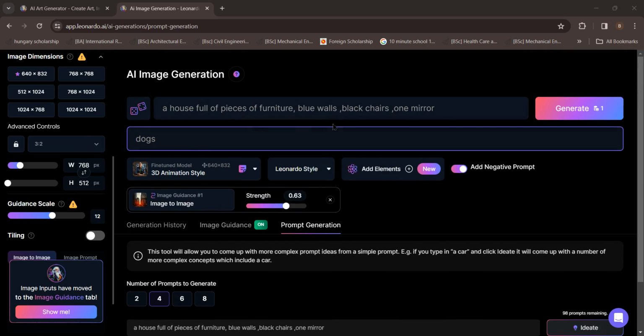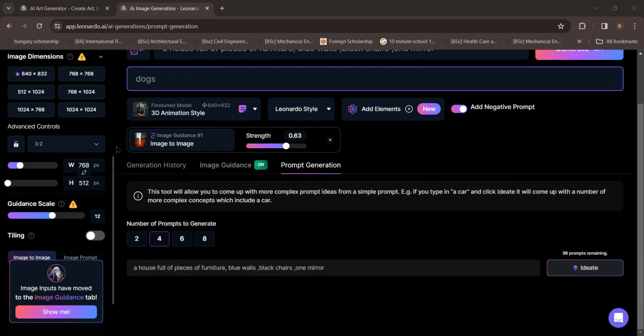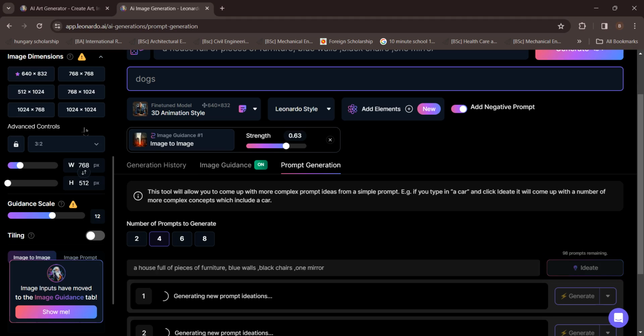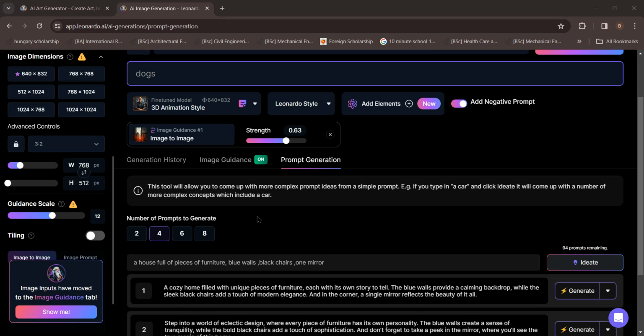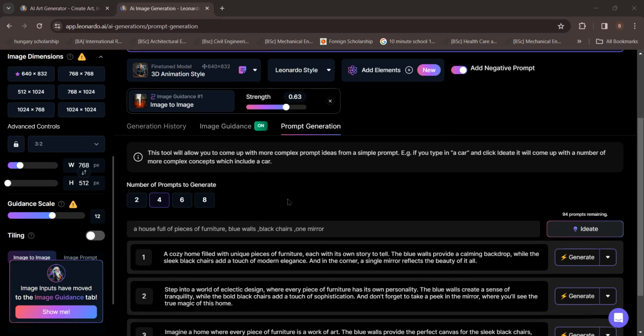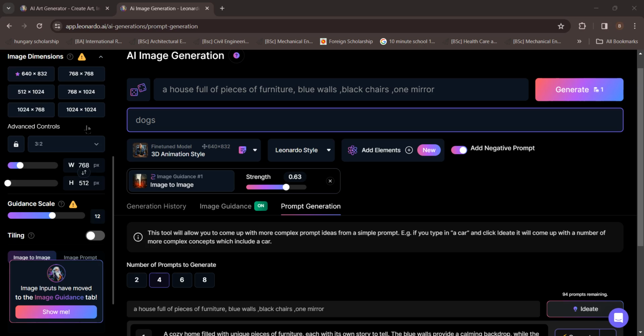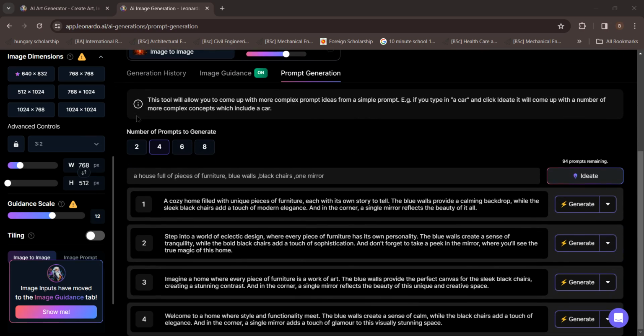After typing your prompt and a negative prompt, as you come to the basic idea, you will see the ideate option here. If you tap on this ideate option right here, you will find Leonardo AI giving you more creative and detailed text prompts, which will be helpful to create a clearer and higher quality picture for you.